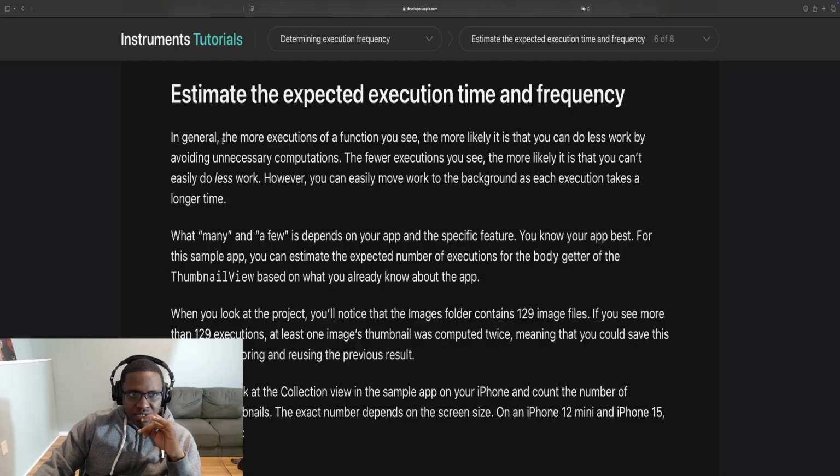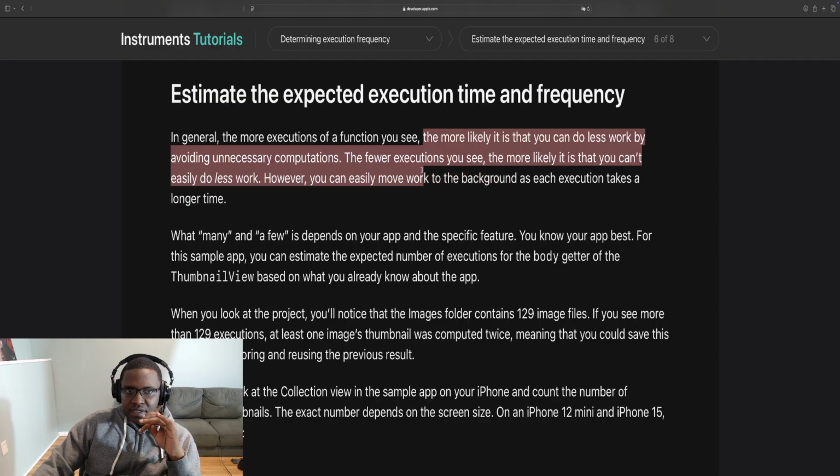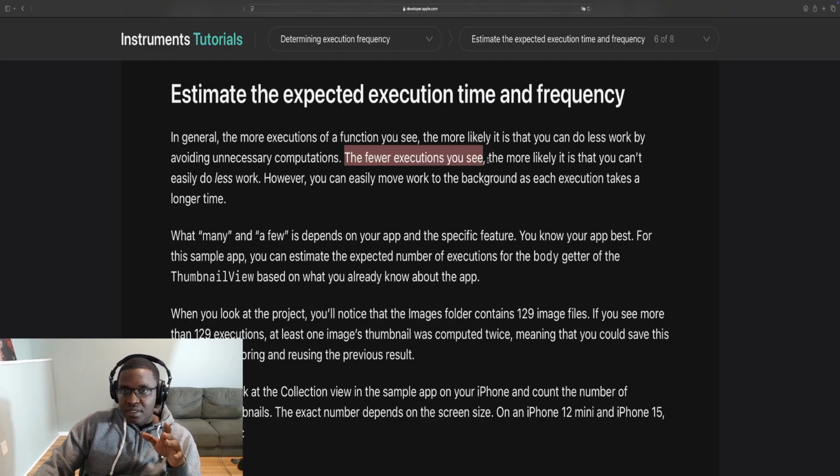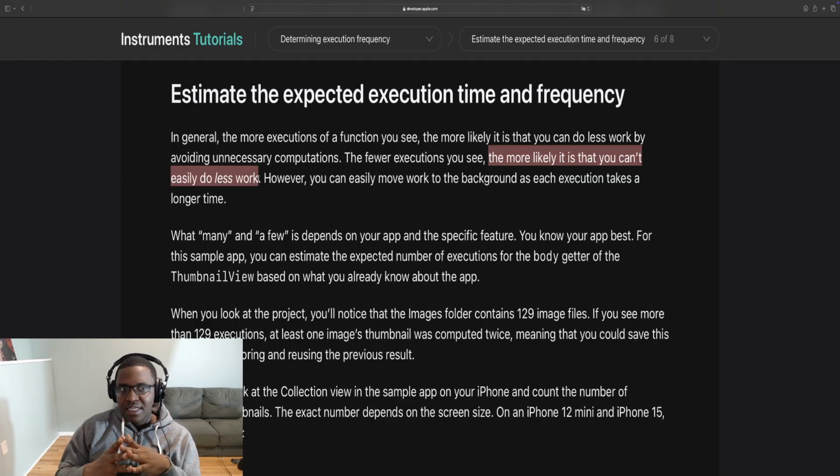Curious again. So in general, the more executions of a function you see, the more likely it is that you can do less work by avoiding unnecessary computations. Okay. And then it says the fewer executions, if you see a little bit of executions, the more likely it is that you can't easily do less work. So if you're barely seeing the function being called, it's less likely that you can do less work. If it's being called many times, it's more than likely that you can do less work.